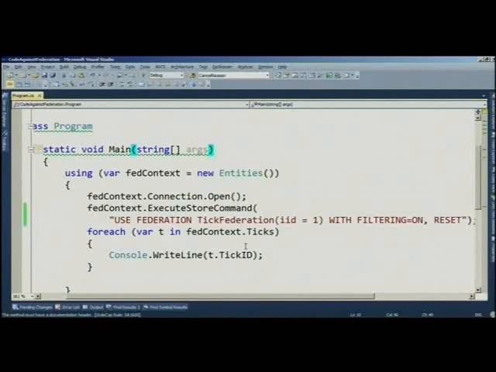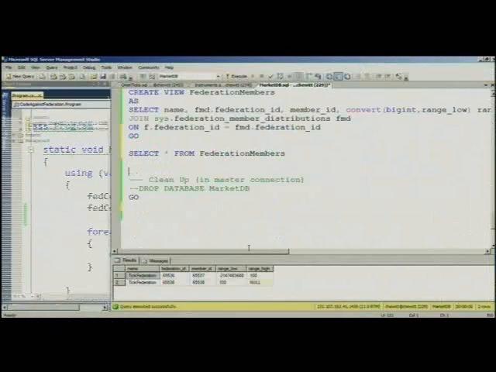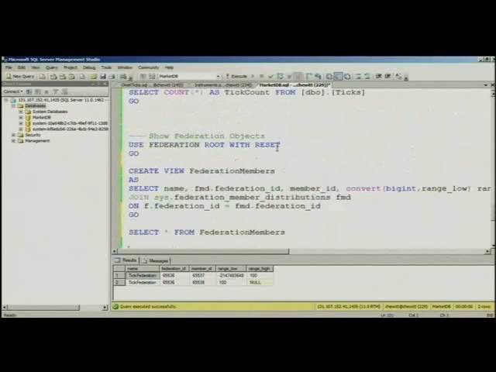We can issue a command against the store. In this case, we're gonna set our atomic unit to 1 and say filtering on, and then we're going to do console write line. Now, I forgot something there, didn't I? Because we haven't seen that in. I missed something in here.